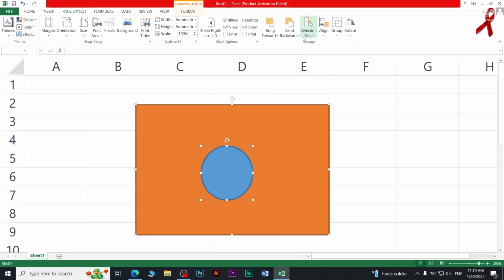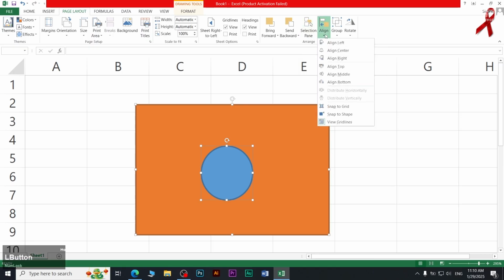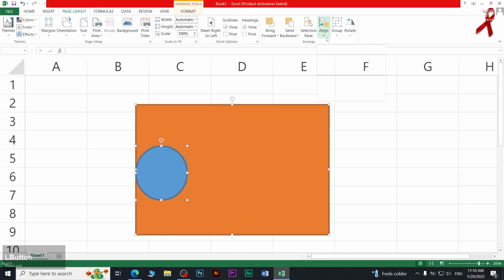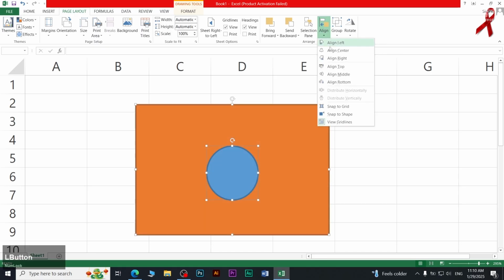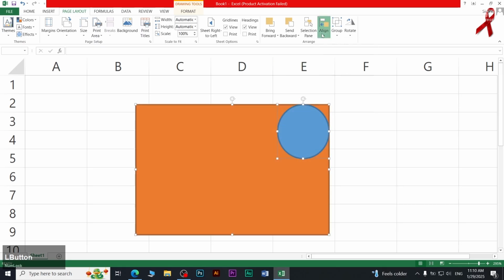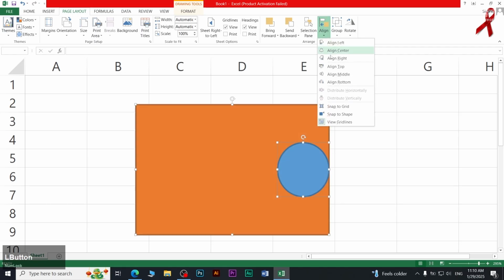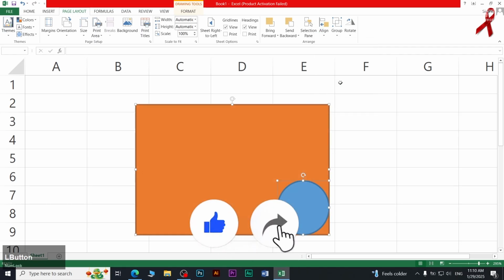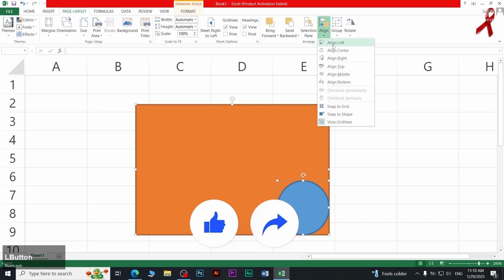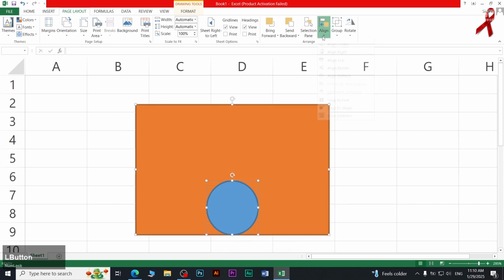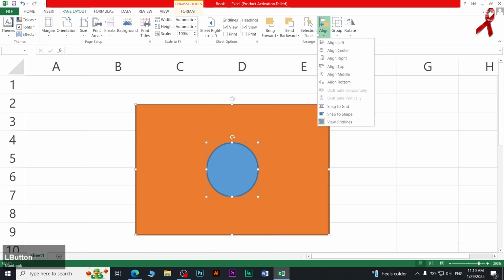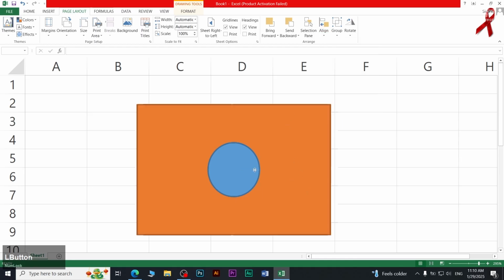Now there is an option known as align. If you click on align left, it will bring that to the left. Align center, align right, it is coming to the right. It is also align top, align middle, align bottom. Most probably I use these two options, align center and align middle, because I want one shape to come in the middle of another shape. So that is what is related to that.